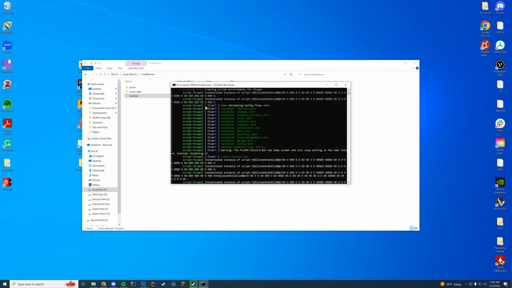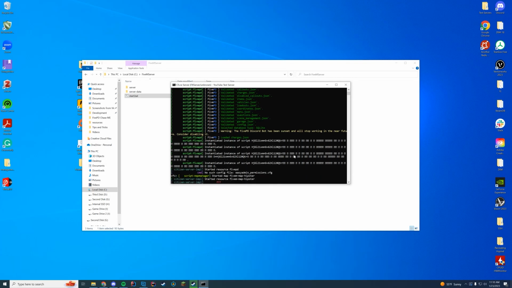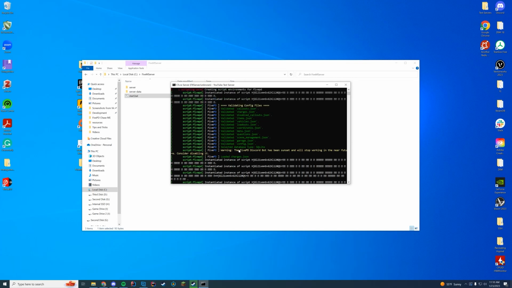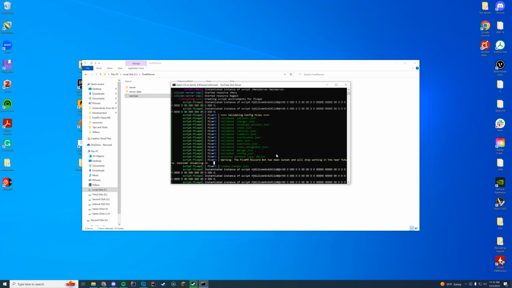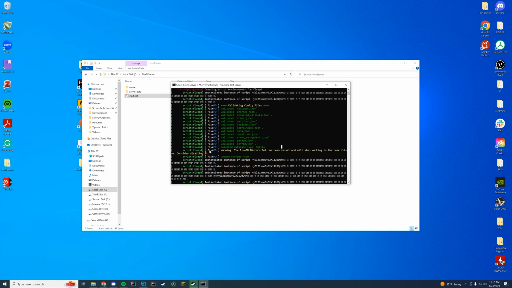So here you go. You can see it has validated all of our config files. All this weird stuff here is all completely normal. Don't worry about it. And you can see the Discord bot has been sunset and will not be working. So make sure to disable it if you do. Doesn't look like there's webhooks, so you're going to be without Discord support for this. But there you go. Everything loaded up successfully.